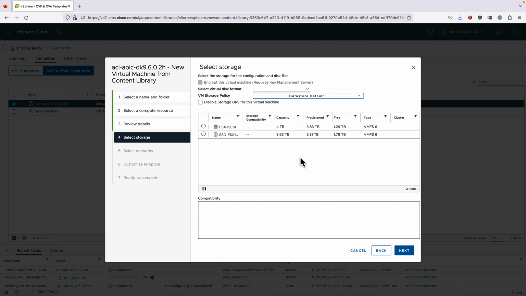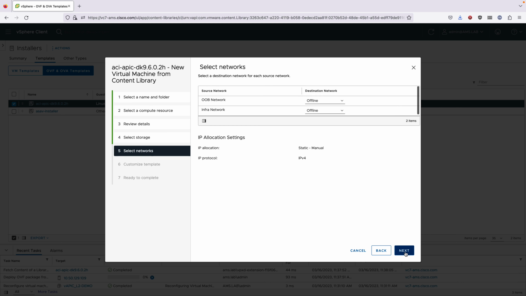So make sure that your ESX host has that appropriately. I am going to pick, I think I have a local SSD drive on this particular host, and you can leave everything else as default.